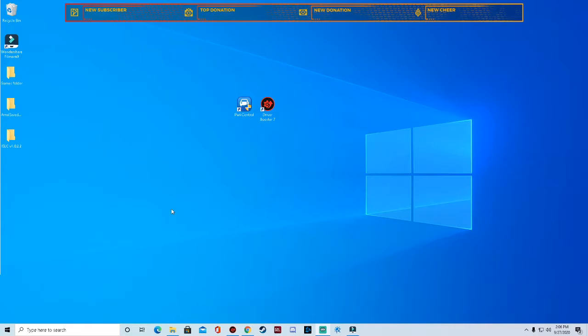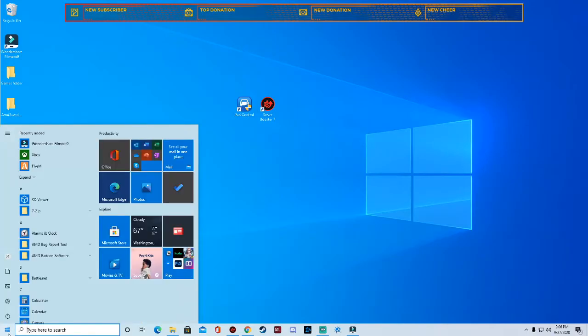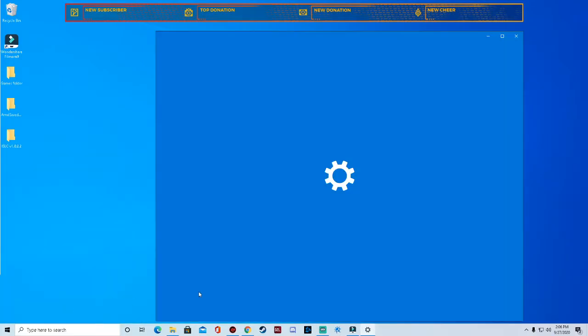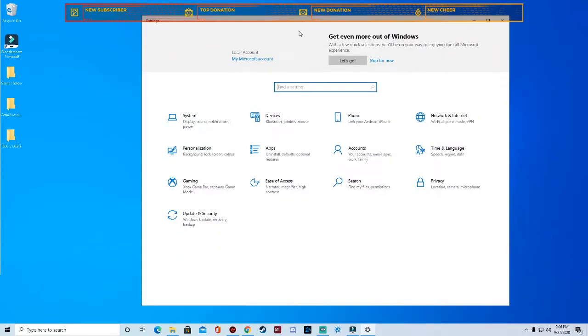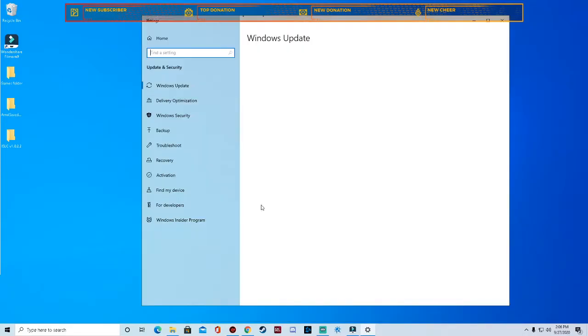This is going to be specifically geared around Ryzen and AMD PCs. So first things first, we're going to go into Windows. We're going to click the Windows button, go to Settings, go down to Update and Security.